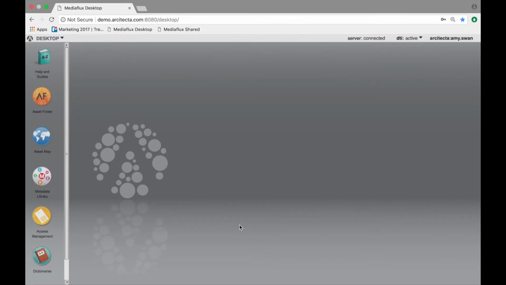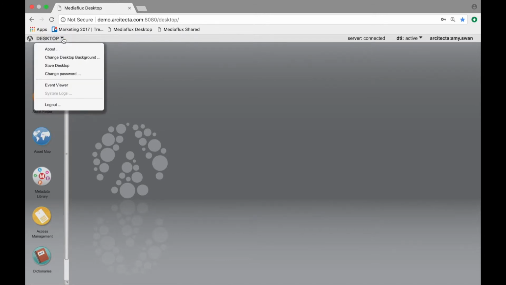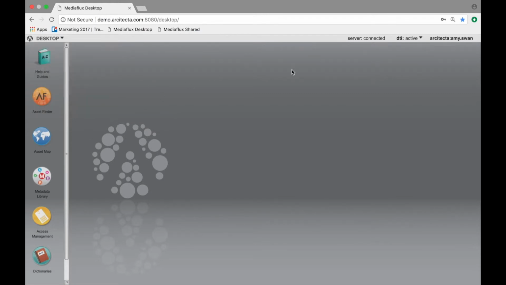Now let's take a quick tour. Up here, next to the word Desktop, there's a drop-down arrow. This opens a menu that allows you to find out which version of desktop you're running, save desktop, change password, or log out. On the other side of this top bar is the server status, desktop integration status, and the name of the current domain and user. If you're ever having trouble accessing data in Mediaflux Desktop, check up here that you're connected to the Mediaflux server.